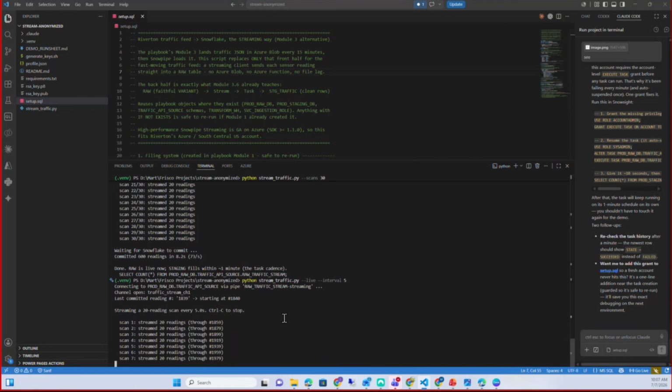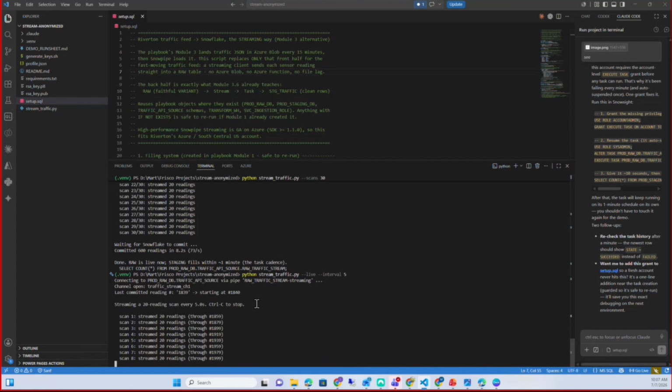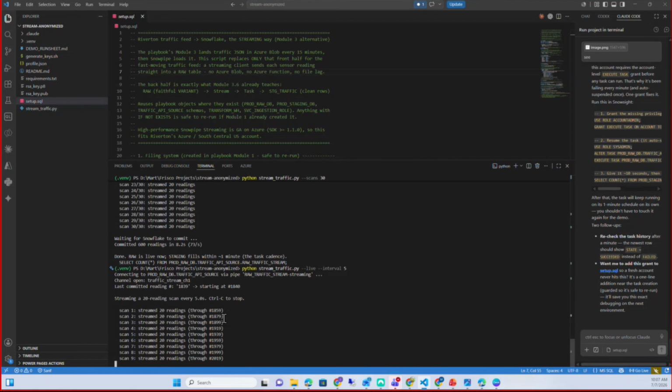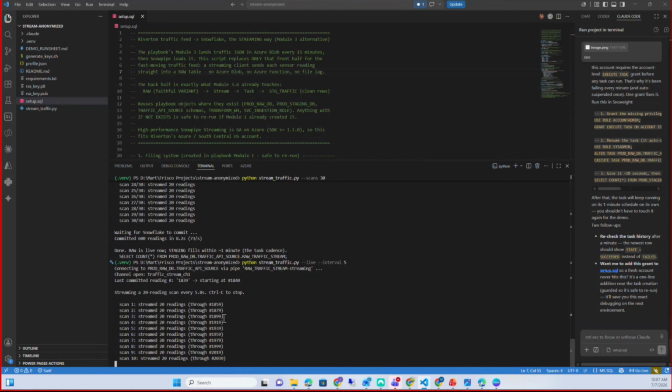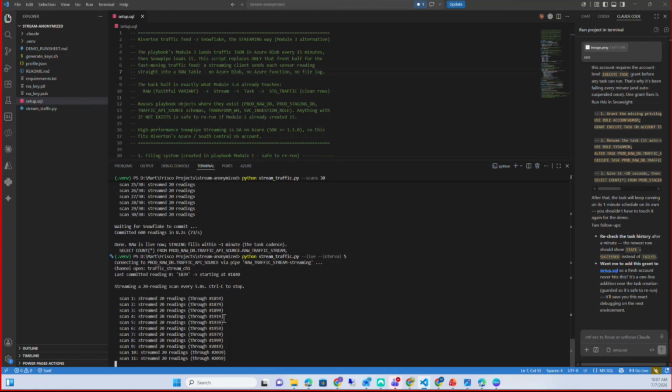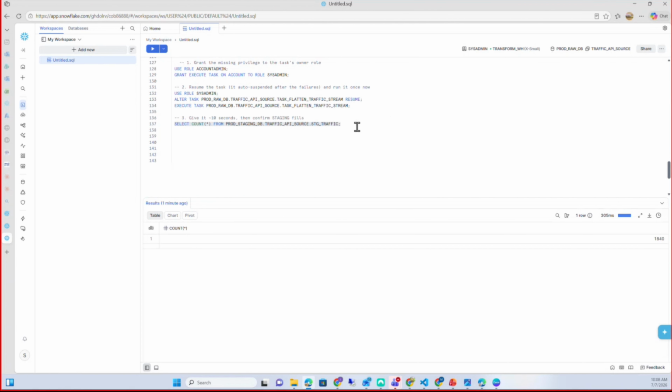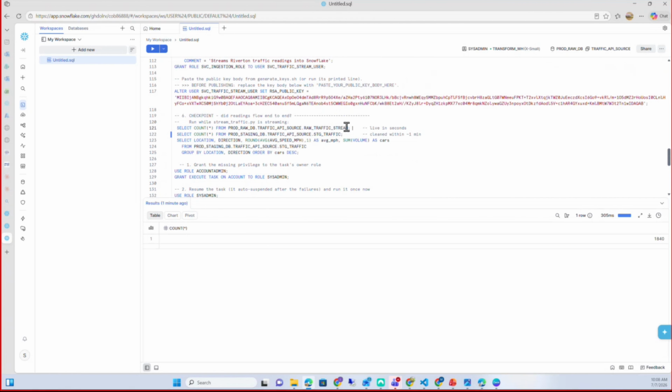So you can see we've streamed around 100 readings. It's sending a stream after every 5 seconds. This is to simulate what Maria would be experiencing when she would be receiving this real-time data. So if we go back to Snowflake here, we see the count from the row table. We have 2100, and then if we go to the staging table, it should have less than that.